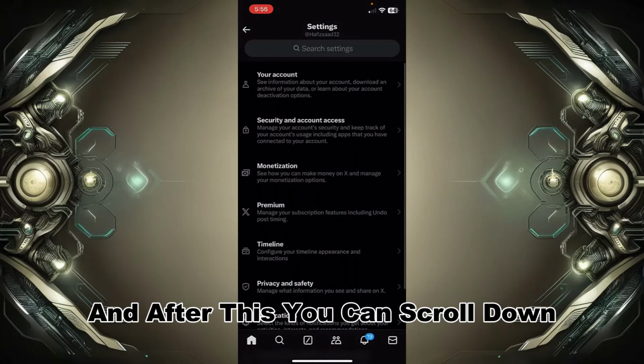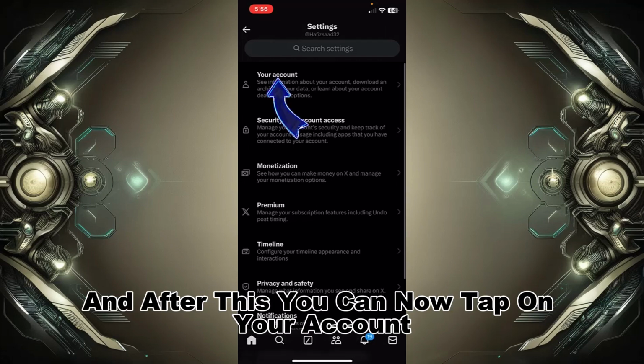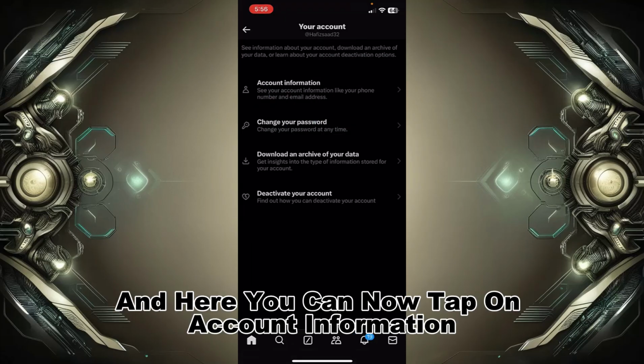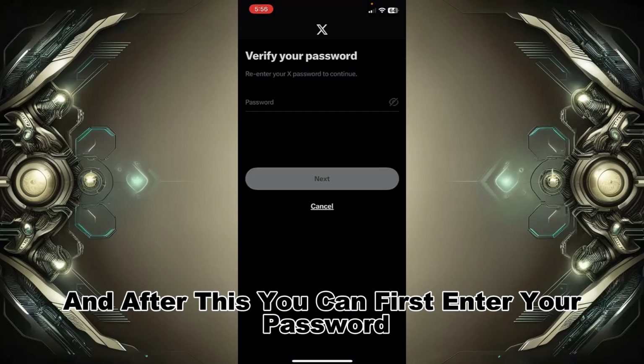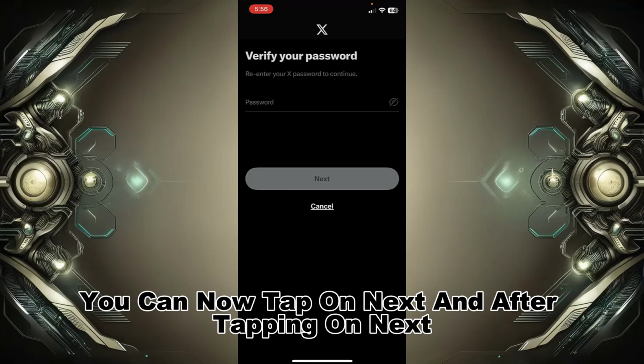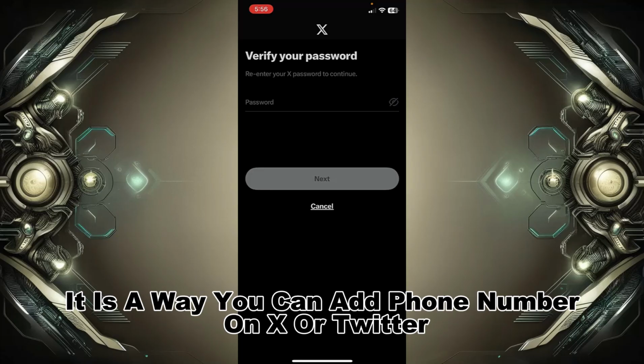After this, you can scroll down, tap on Privacy and Safety, and after this you can tap on Your Account. Here you can tap on Account Information, and you can see the second option, that is Phone. Tap on it, and after this you can first enter your password, and after entering the password you can tap on Next, and after tapping on Next you can enter your phone number. And that is the way you can add a phone number on X or Twitter.